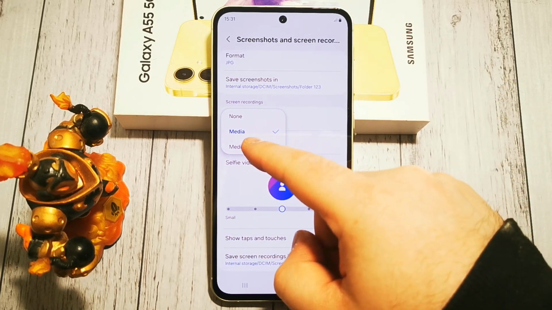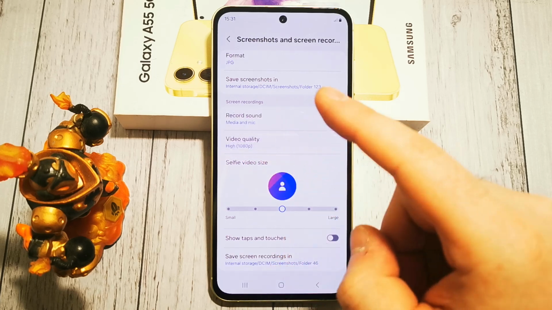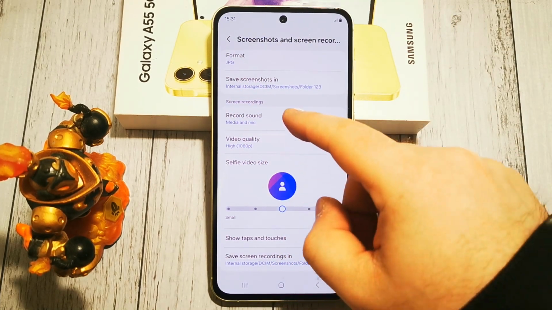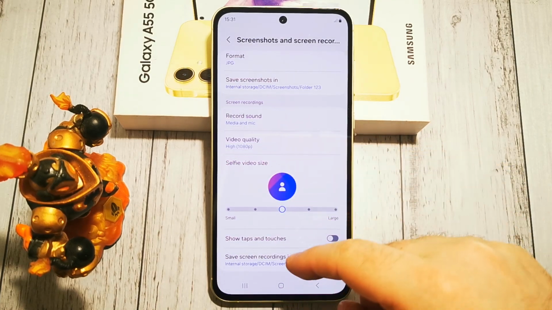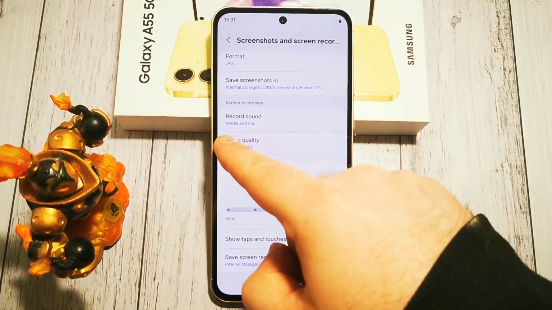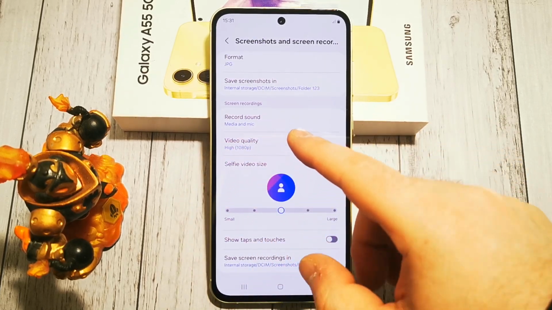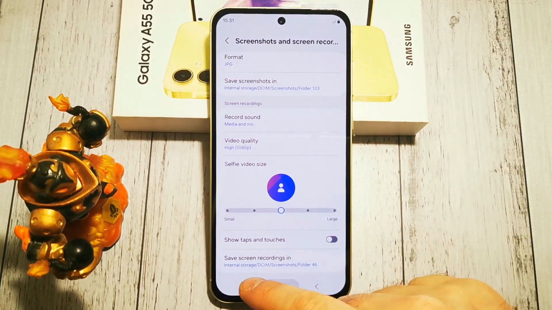So we want to record our media plus our microphone sound. So we need to change it to this option right here. And as you can see, now our screen recorder will register media on our phone and our microphone.